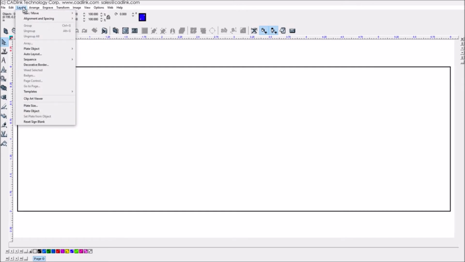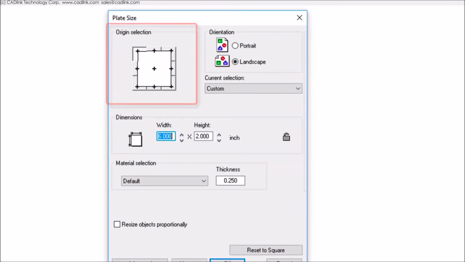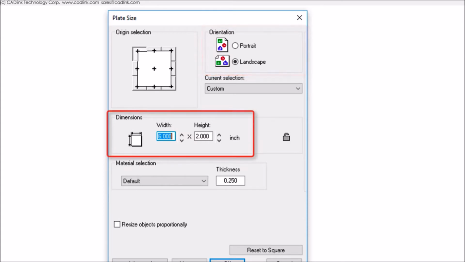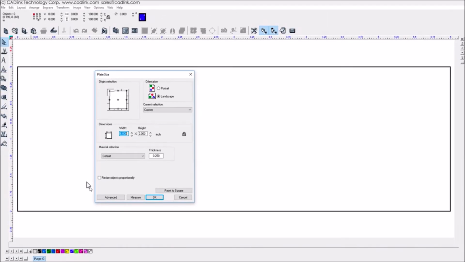From the Layout menu, choose Plate Size. In the Plate Size dialog, we set the origin selection to the top left, the orientation to landscape, the width at 6 inches, and the height at 2 inches. Set the Resize Objects Proportionally checkbox to off. As we work through these examples, we will resize the plate size to accommodate different cutting areas, but we do not want to resize our badge design when we do this. Click OK to confirm our settings.